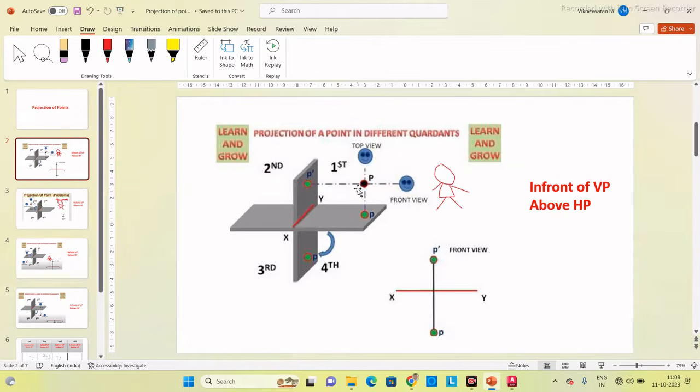Whereas the distance of the point from the vertical plane, in the question they have given like 20 or 25 mm in front of VP, this distance P dash to P, you can see when you see from the top. This distance is going to be projected on the horizontal plane. Remember one thing, front view will always be projected on the vertical plane. This plane is the vertical plane. This plane is the horizontal plane. Front view is always going to be projected on the vertical plane, whereas top view will be projected onto the horizontal plane.